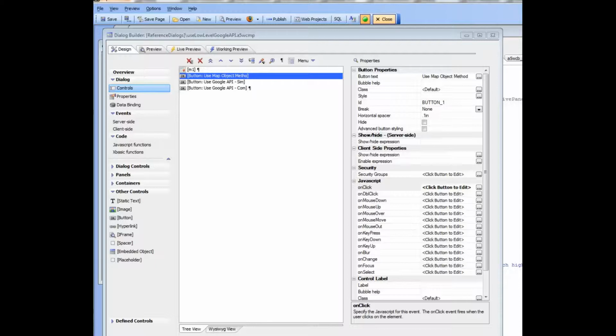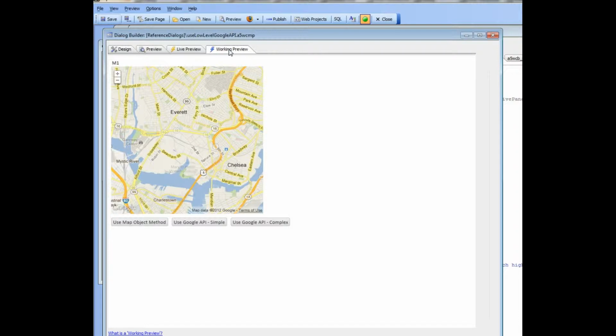Video is aimed at advanced developers who want to reference the Google Maps API and program against the map object directly. So you can see here we have a simple dialog component that has a Google Map component on it, and there are three buttons over here, all of which simply place a marker on the map.